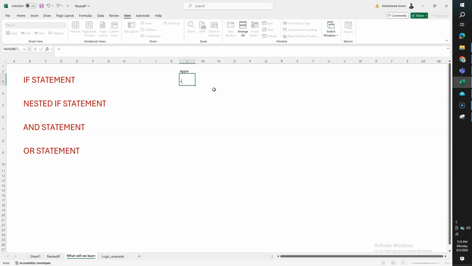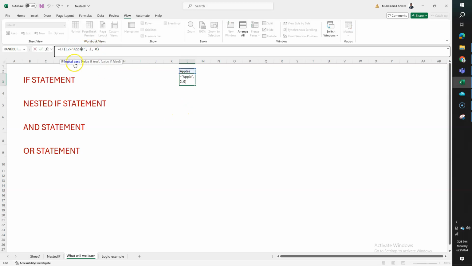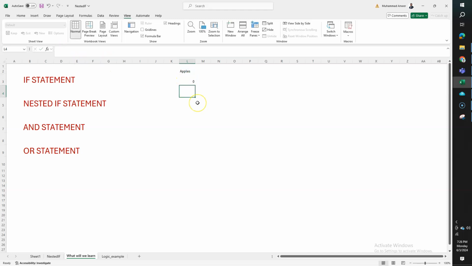I can simply say apple, and we would say if L2 is equal to apple, then say 2, otherwise 0. So you can see it says 2 because the test is met. If the test is true, you return the value which is true. Otherwise, you return the value which is false. And if I go and say apples, we see it gives us 0 because L2 is not equal to apple anymore.